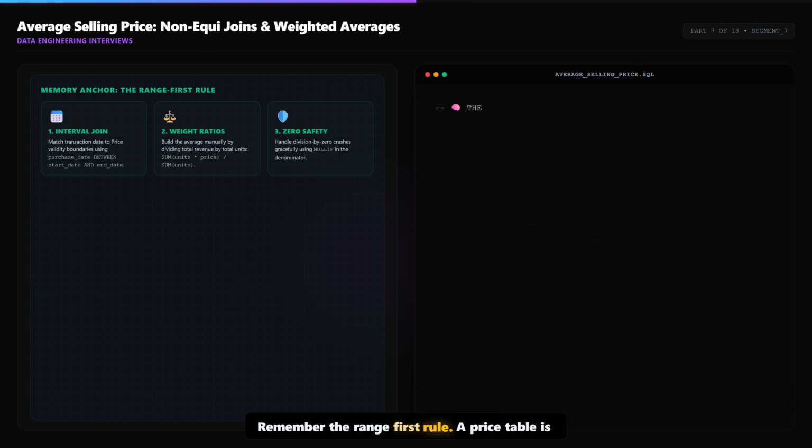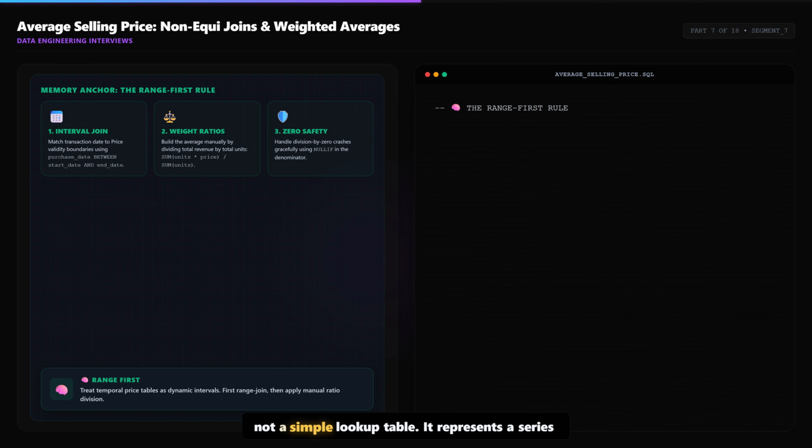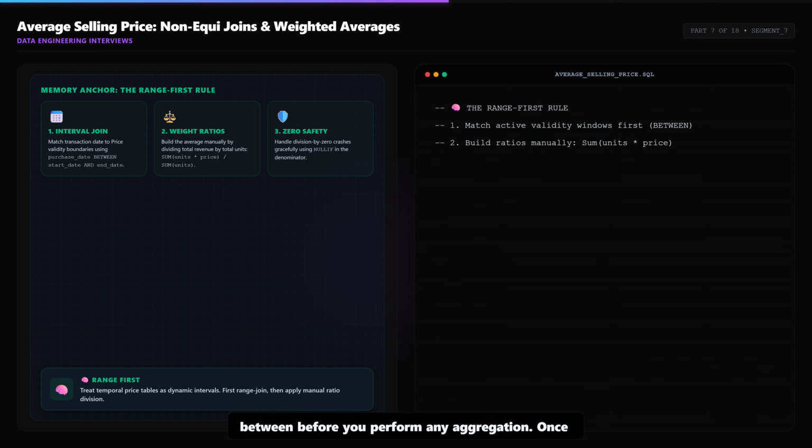Remember the range first rule. A price table is not a simple lookup table. It represents a series of time-bounded contracts. Always anchor your transactional facts to their active validity windows, using non-equi-join predicates like BETWEEN before you perform any aggregation. Once anchored, build your ratios manually using multiplication and division. Internalize this pattern, and you'll easily solve temporal joins, SCD dimension lookups, and volume-weighted aggregations.